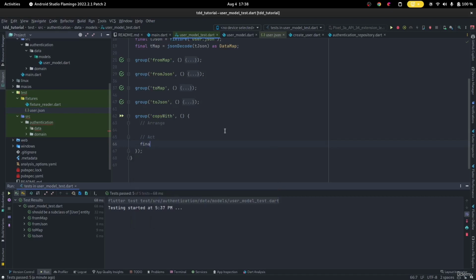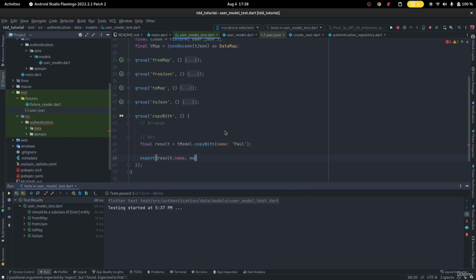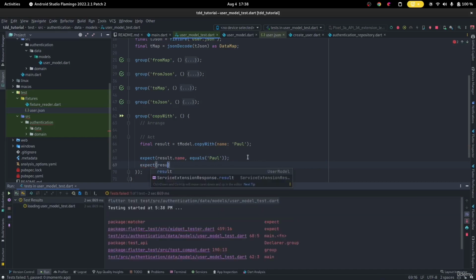T model final result is equal to T model dot copy with. Right, what are we copying with? Let's change the name to Paul. So we're going to expect that the results dot name equals Paul. Or you could even add another expect. We also want to expect that.